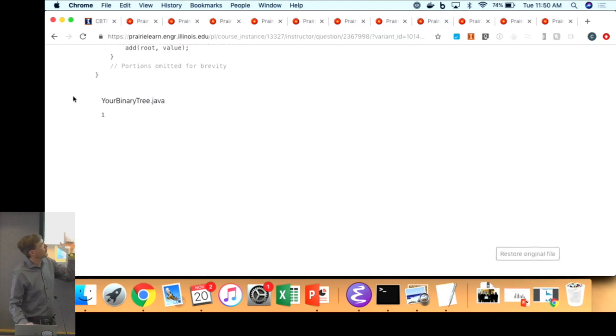The way these things are graded is actually very general. PrairieLearn has what's called external autograder functionality, where the person that wrote this question picked a Docker container that had the software installed necessary to grade that question.